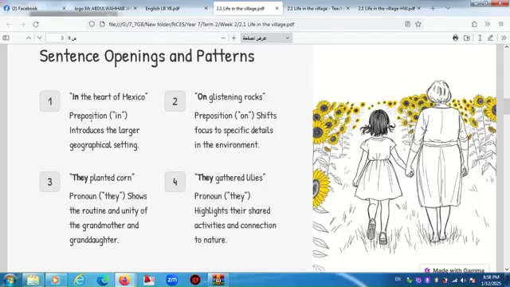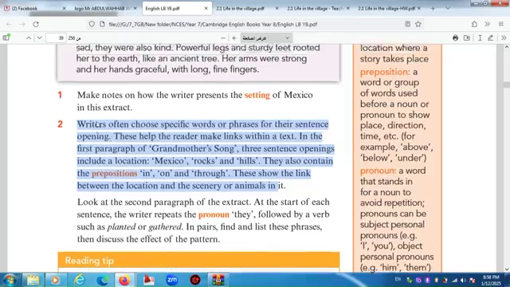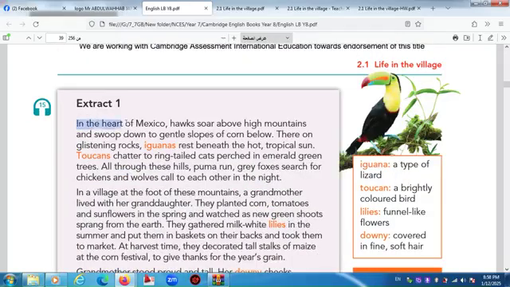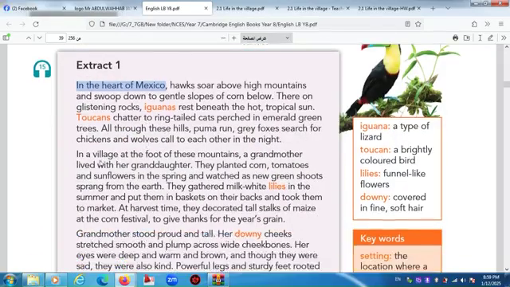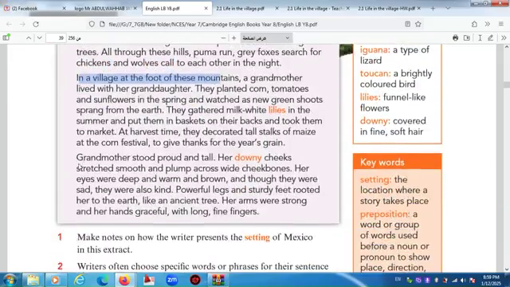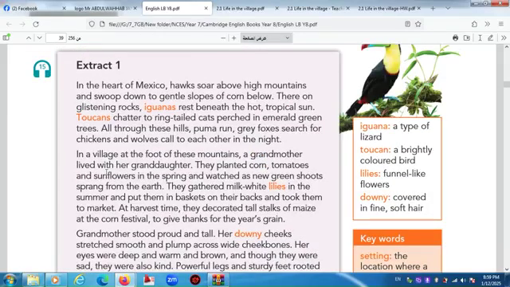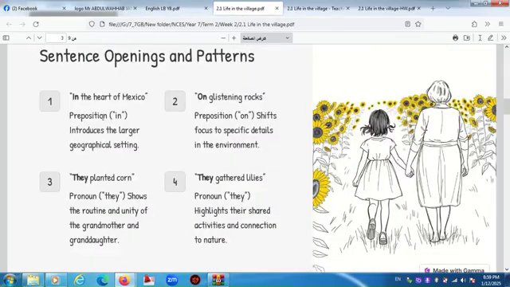Example, in the heart of Mexico, the preposition in introduces a larger geographical setting. In the heart of Mexico, that's the opening of the sentence. In a village at the foot of these mountains, that's another opening. A grandmother stood proud and tall, that's another opening. Okay? They planted corn, that's an opening to a sentence. They gathered at harvest time, that's an opening. Can you see?